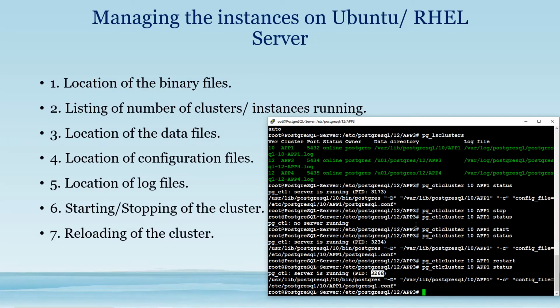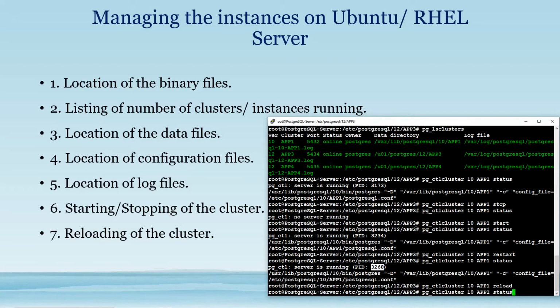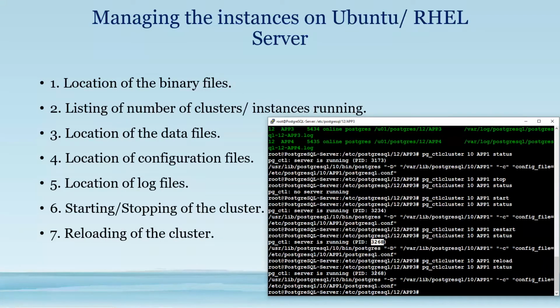Sometimes we need to reload the cluster as and when we are doing any parameter changes in postgresql.conf and pg_hba.conf. Let me show that reloading. I have reloaded. Okay, the process ID will be the same, but it will read whatever parameters changed in the pg_hba.conf and postgresql.conf file.